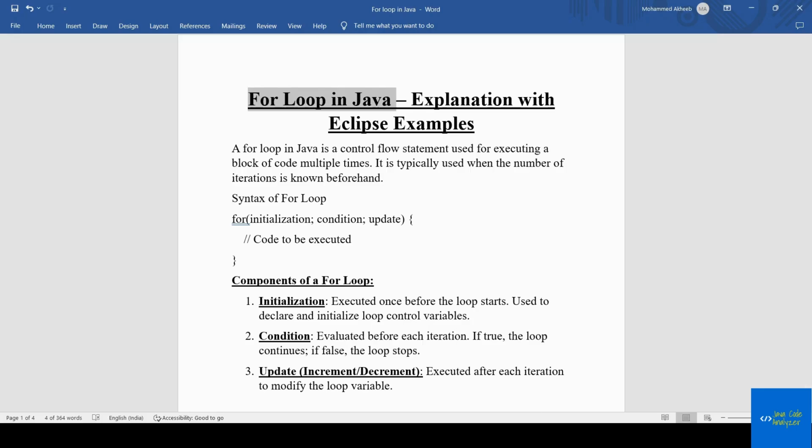So today let us start with respect to the for loops in Java. The for loop is basically a control flow statement used for executing a block of code multiple times. It is typically used when the number of iterations is known beforehand. Iterations is nothing but the number of times the code should be executed.